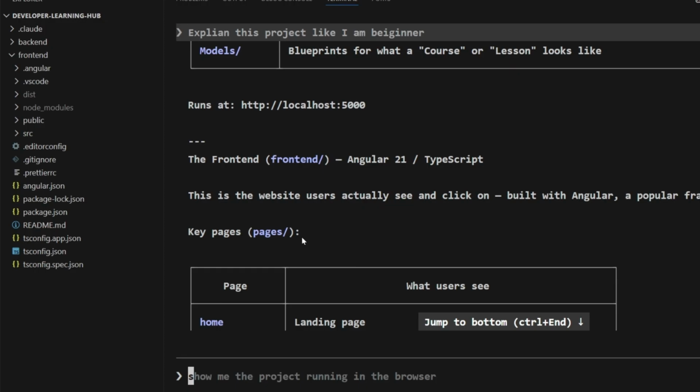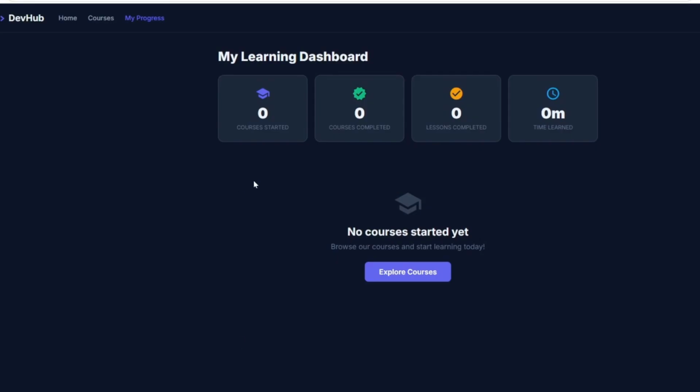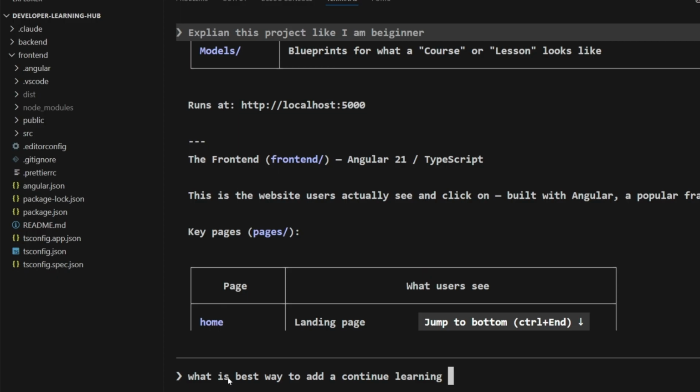We know where the main application lives, we know what the backend does, what the front end does, and we also know how Claude organized everything. So now, as a next step, let's improve this application. A learning platform usually has a continue learning section, something that helps users jump back into the course they were already taking. So let's ask something: what is the best way to add a continue learning section to the home page?